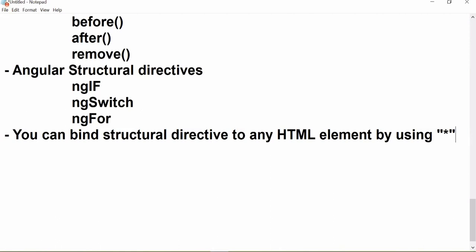Technically, for example, for a div, into that we need to add a structural directive, then asterisk ngIf, like this. Similarly, we have a div with asterisk ngFor, like this. How they are used and what their functionality is, we will discuss. That means we add the structural directives as attributes, and they are defined with an asterisk.